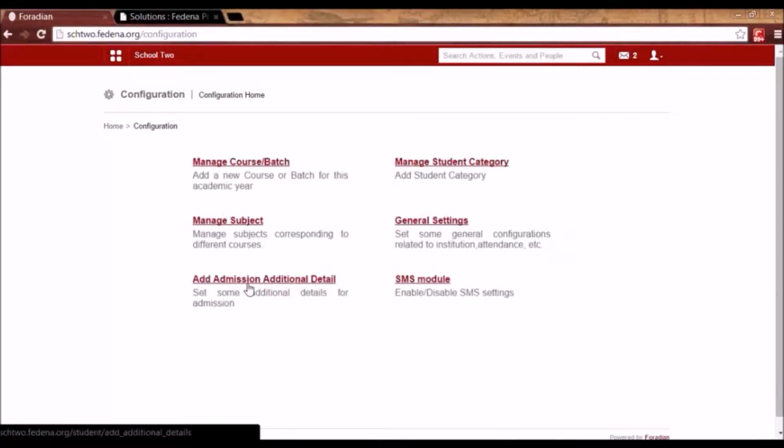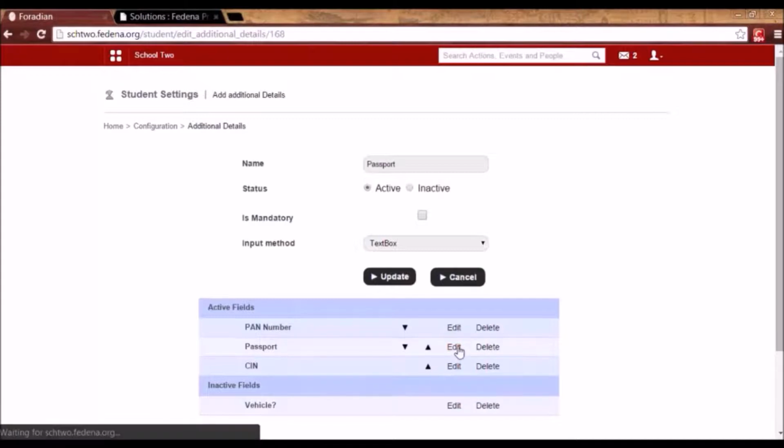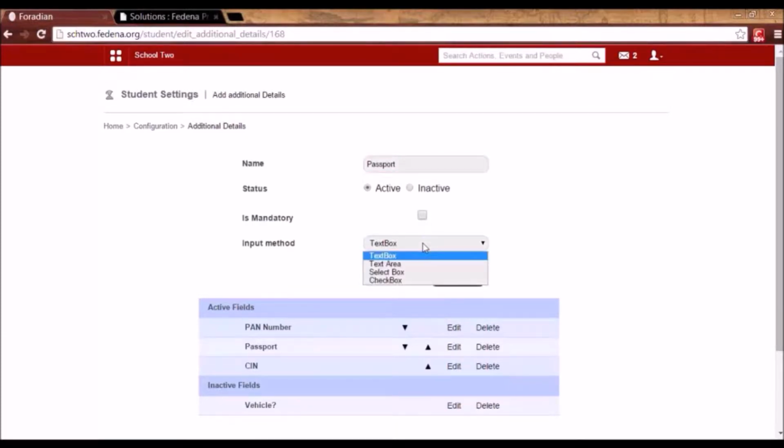Then we have add admission additional detail. Now this will be used in case you want to take some extra information from the student. For example, let's say you want to take the passport number of the student. So you have to give the name as passport, status as active. It means do you want it to appear in the admission form, whether this field is mandatory or not, and what is the input method.